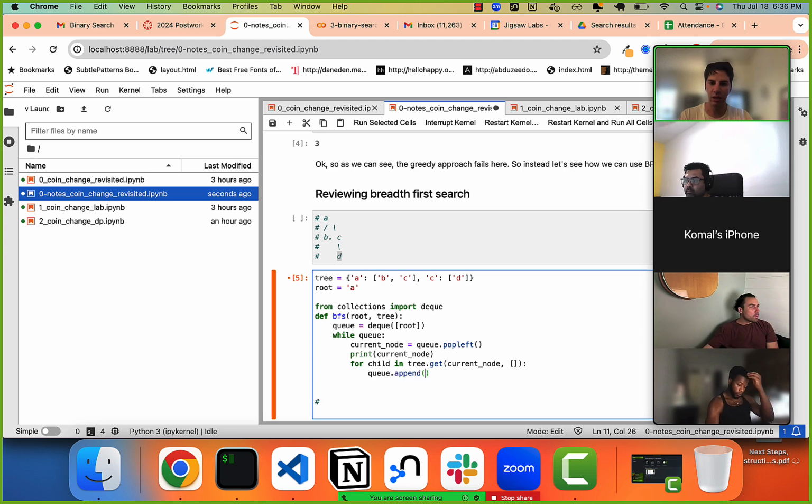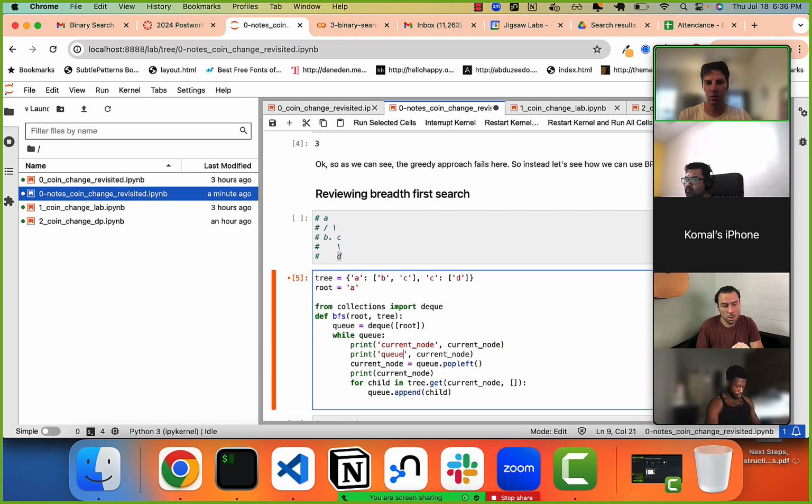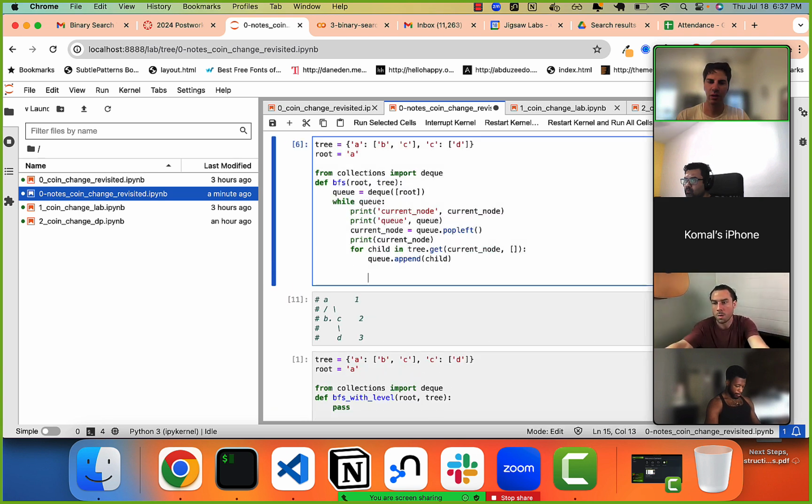Queue.append the child. I think there's one more twist we can do, but for just getting this done, I think that's essentially it. Let's try it. We can print out some stuff. So let's print the current node, the queue. I think that's probably pretty good. All right, so we'll do BFS of the root and the tree.